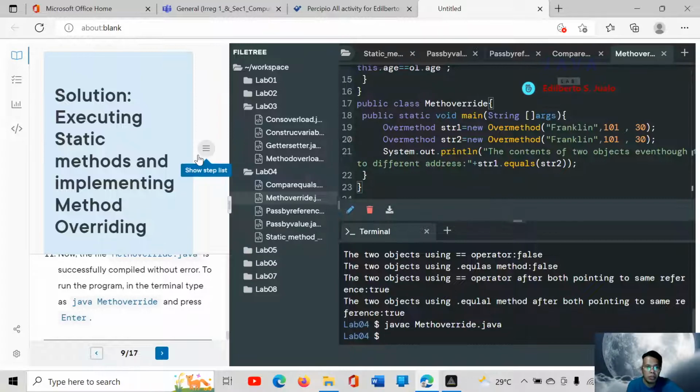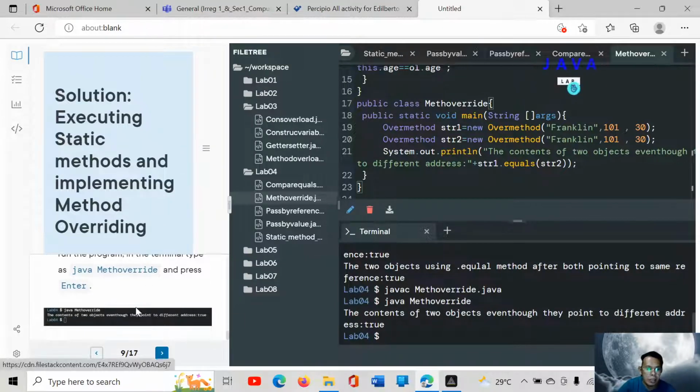To run the program in the terminal, type java Metoveride. Okay, enter. Okay, the contents of the two objects, even though they point to different addresses, are true. Oh, good. Okay, we're going to the next page, which is page 10, and this is the last page for this video.